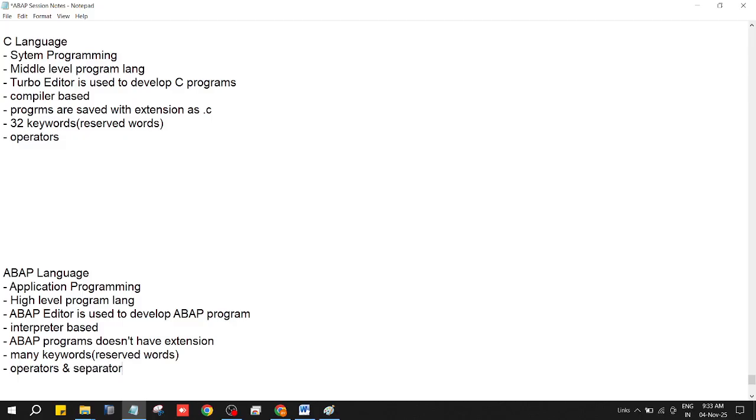C is a case sensitive language, there is a difference between uppercase and lowercase. ABAP is not case sensitive, but it is space sensitive. Space is required everywhere, between each keyword and the next, you have to give a space.